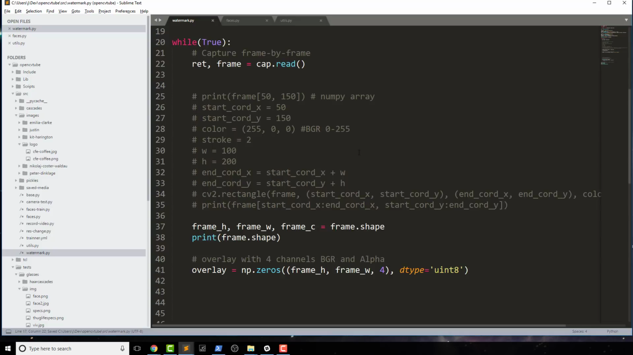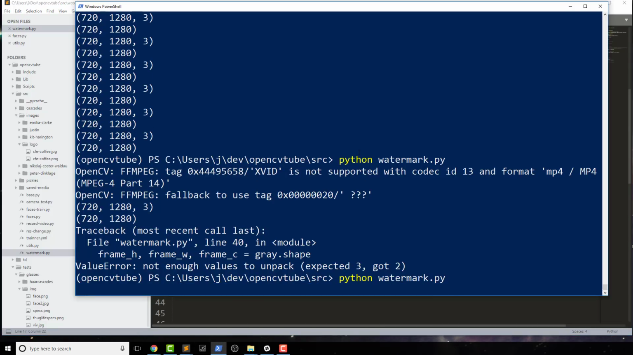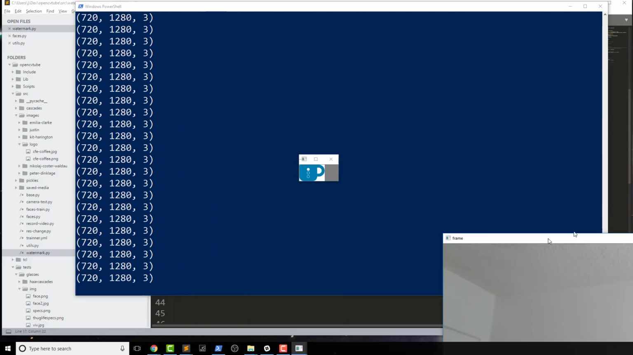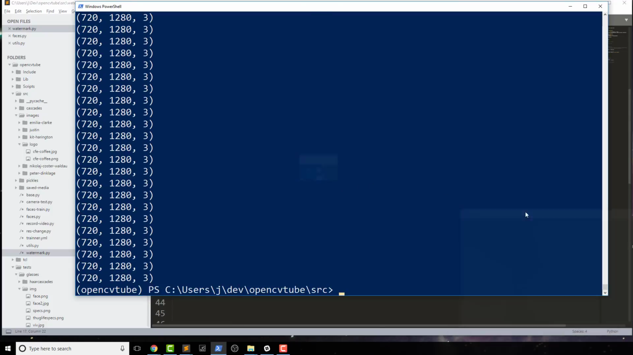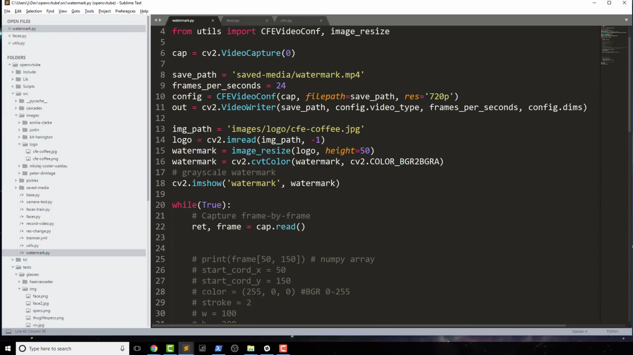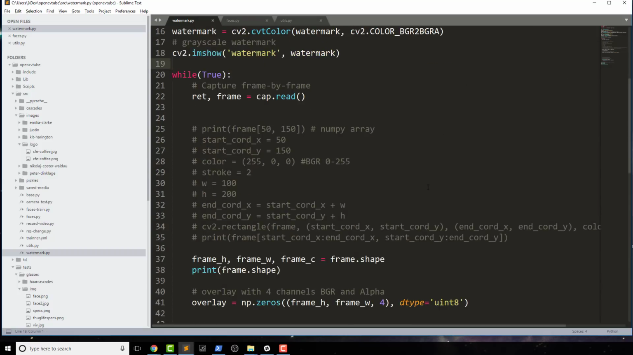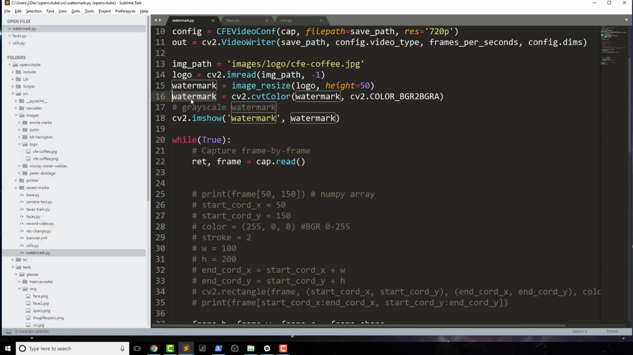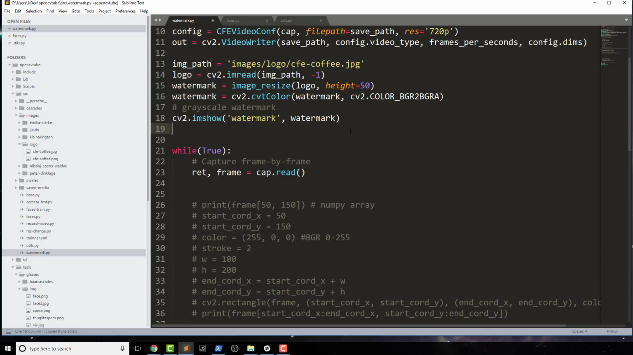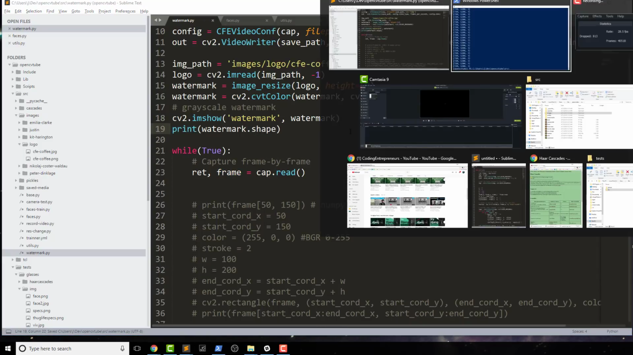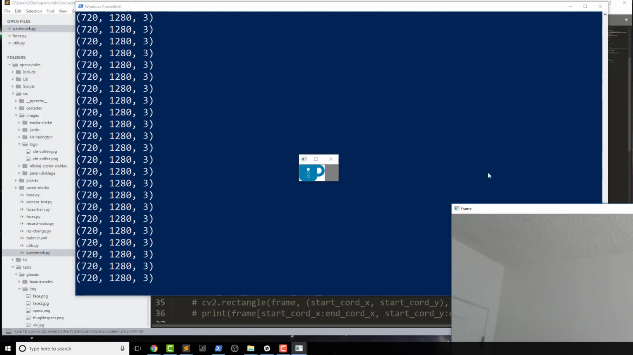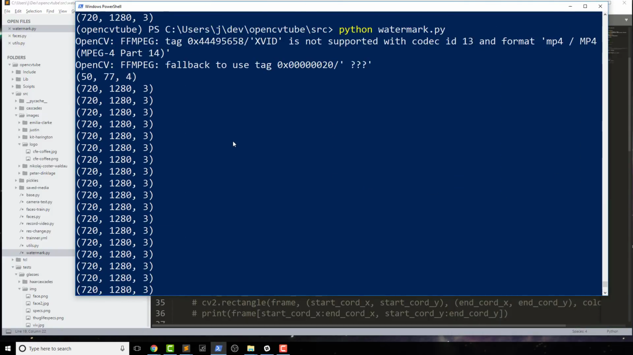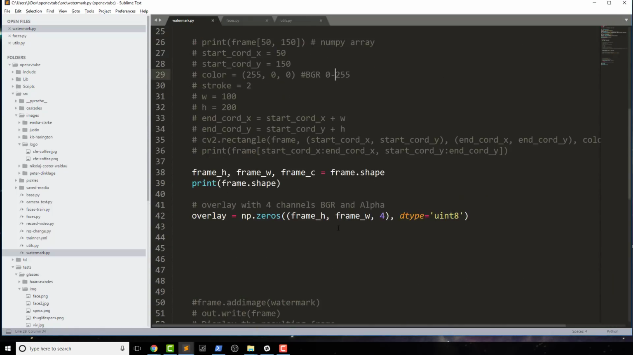Save that. Okay, and now we're going to go ahead and run it. See the watermark. It pretty much looks the same. We changed it to being BGR2BGRA. And now let's just look at that shape. I'll just go ahead and do print watermark.shape. Save it. Run it. And it should have printed one time, and it did. It's right up here. So it gives us a height and width and that 4th channel.